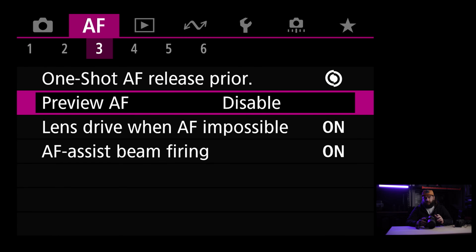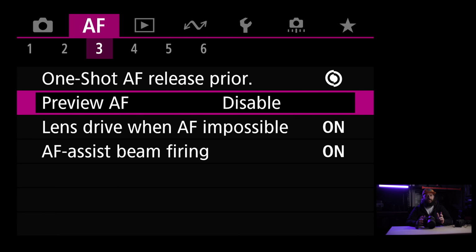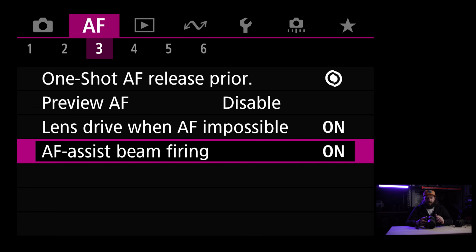Preview of autofocus, I actually don't know what this is. I have no clue, so I am going to leave it disabled, but I don't know what that would mean. Lens drive when autofocus is impossible. What this basically means is if a camera cannot focus, it will either continue to go back and forth and try to focus, or it will just stop trying to focus. I usually leave it on because I'm in control with that back button anyways. So I can just take my thumb off the back button if I see that it's stuck trying to figure something out.